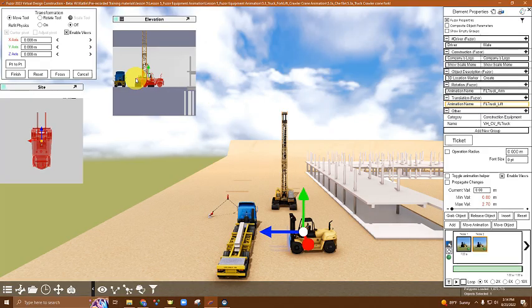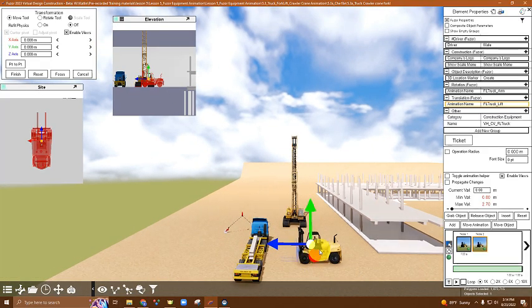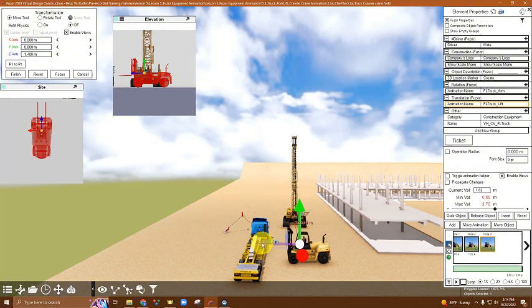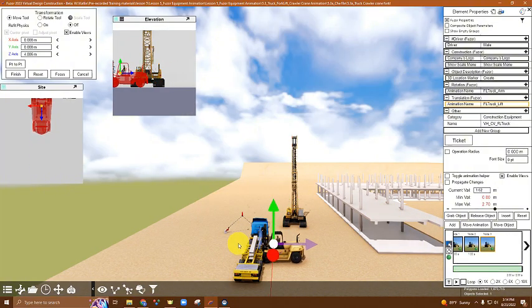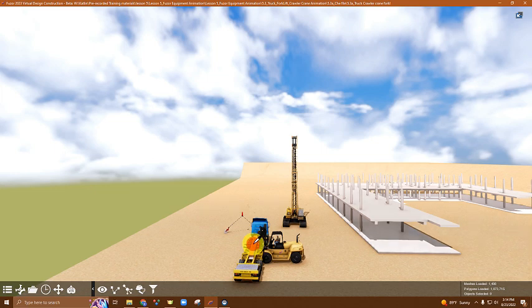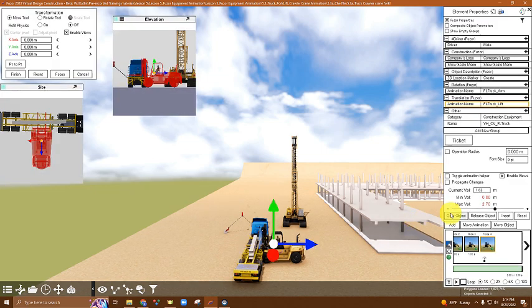Now we'll be able to see how high we need our forks to go to be able to pick up the beams. We'll raise them here. Add a keyframe, and move your forklift forward. Add a keyframe, and we'll grab the objects. Add another keyframe, and we'll move our forklift back.